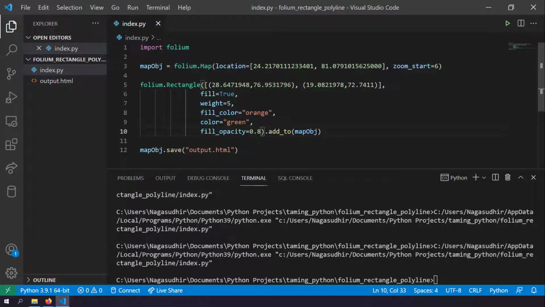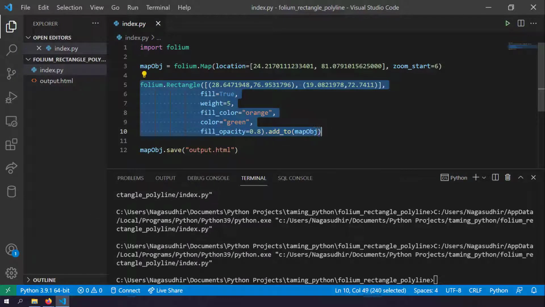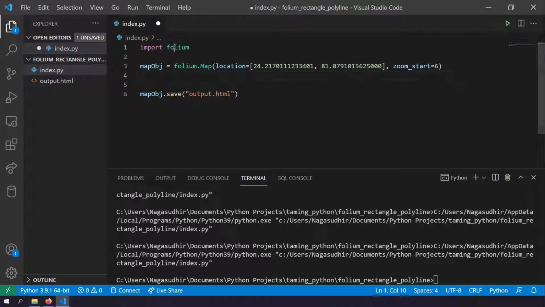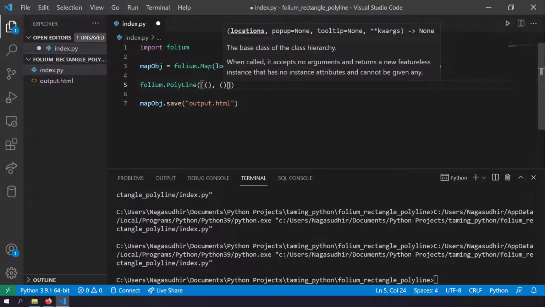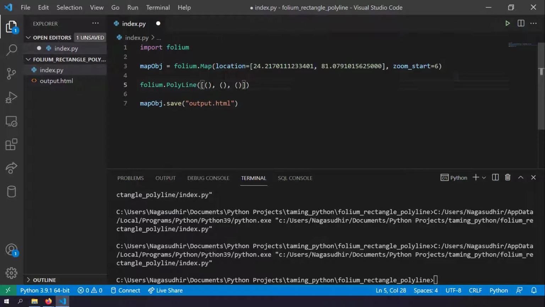So in our existing example, let's remove this rectangle part. So now I've got a map. I've imported folium, created a map object, and I'll save it as output.html. Here on this map object, I want to create a polyline. So I'll write folium.polyline and mention the coordinates of the line edges as an array. You can mention any number of points, and each item will be a tuple with latitude and longitude inside it, and then add this to the map object.